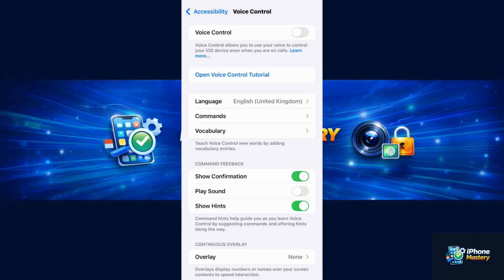So guys, this is how you can actually turn off voice control on your iPhone device. I hope this video helped you.